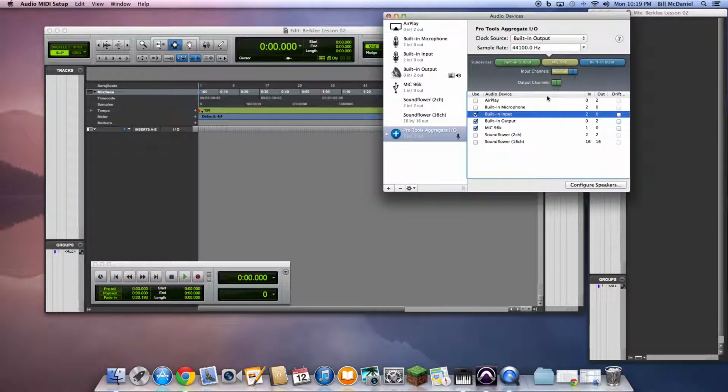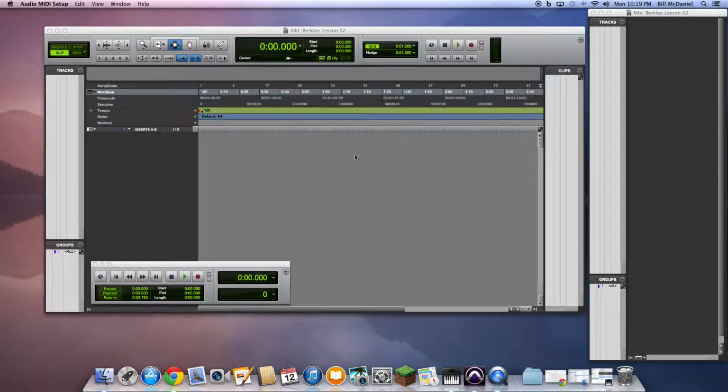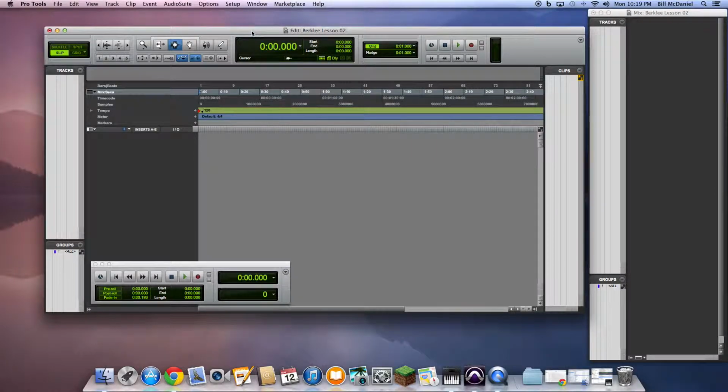So, like I said, we've got it working where you come in here, hit the New button, and create a Pro Tools Aggregate I/O. You enable the built-in input, built-in output, as well as the Mic 96, which is the audio device we're using here. This is in Pro Tools 11, a trial version, so I don't actually own an official copy, but this is the trial version they let me pull down.